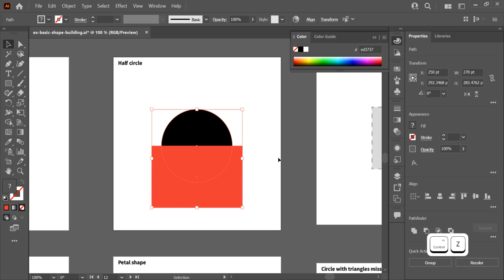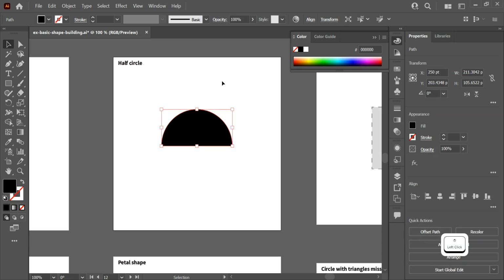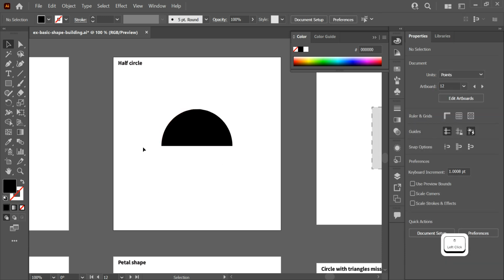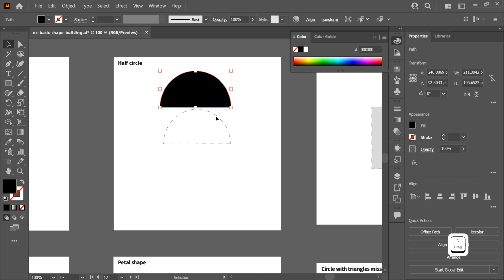I'm going to undo that with Control or Command Z. And the one we want is actually the second option, which is minus front. So subtracting the front from the back will give us a clean cut halfway across the circle. And you'll see we now have a half circle.